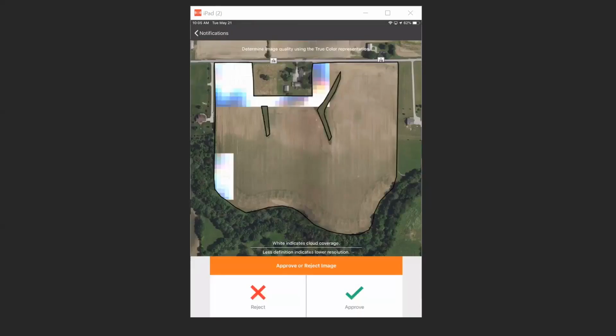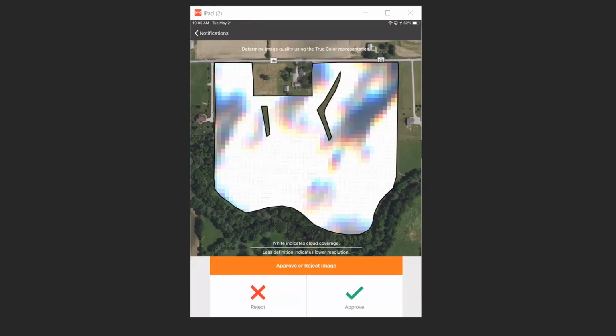And it's going to load the imagery up in the background. Now, this image that I selected has more than 25% cloud cover, so you're probably not going to want to use that. You want to pick an image that does not have any white cloud cover on it. But for the sake of time, I'm going to use this one, because I don't want to take the time to go through all my images.